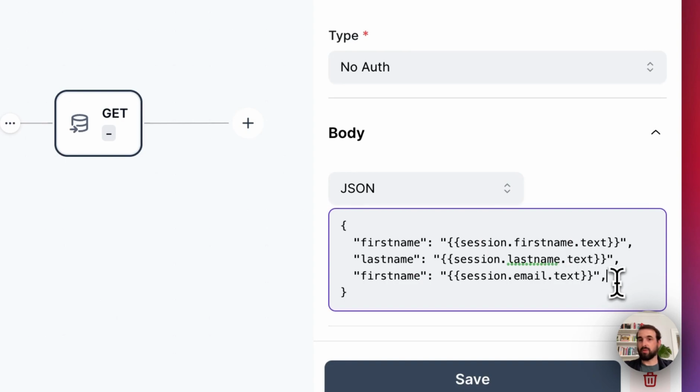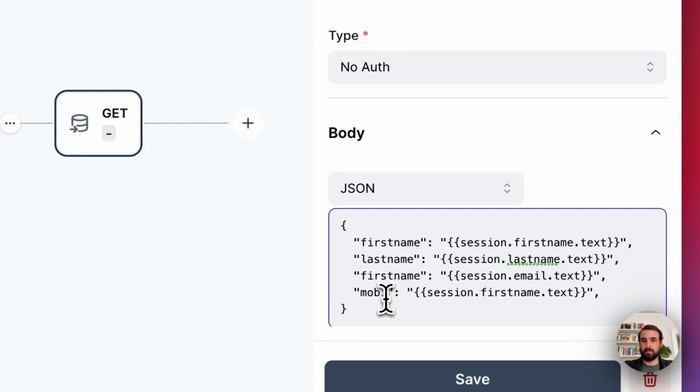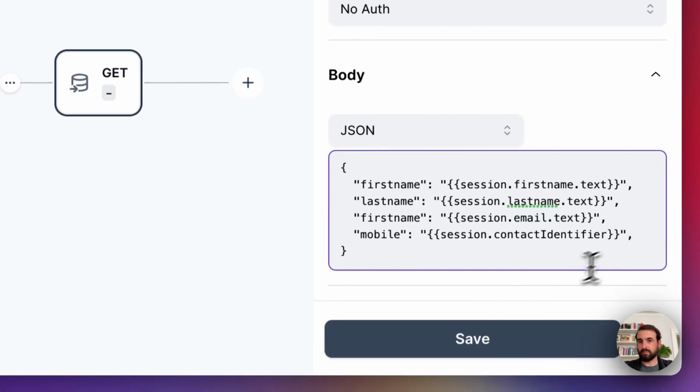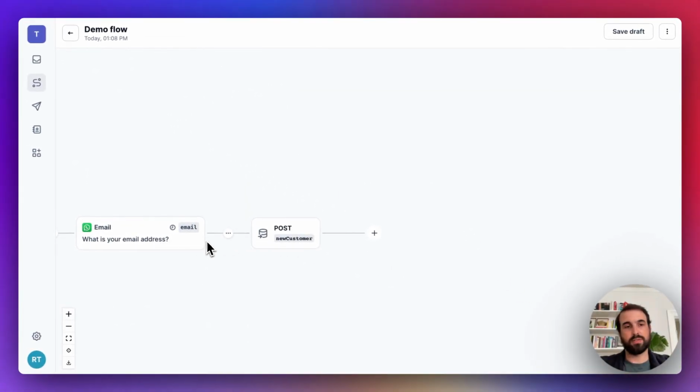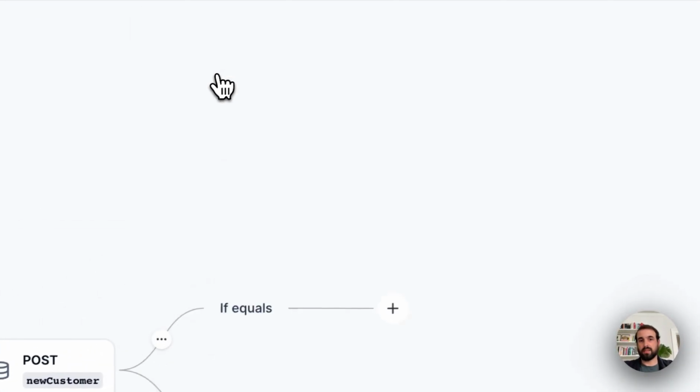As for email, we also automatically capture their phone number, so you can access that by doing this. Mobile, session dot contact identifier. Okay. So we can save that, and now once they've answered this, we will make a request to an API, and we can check if that request was successful.